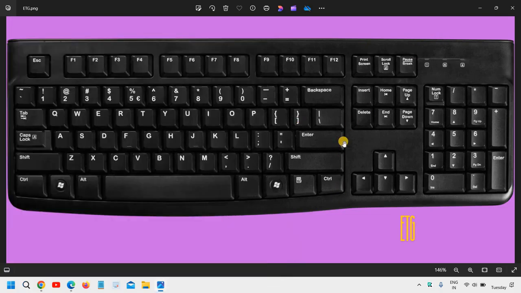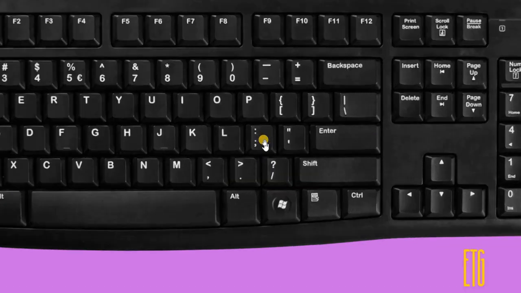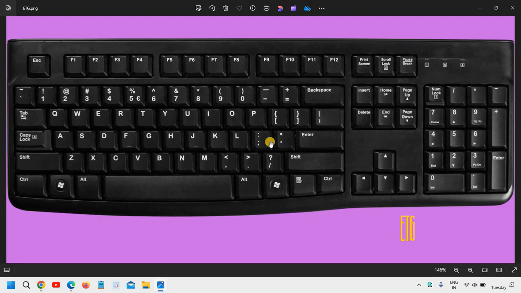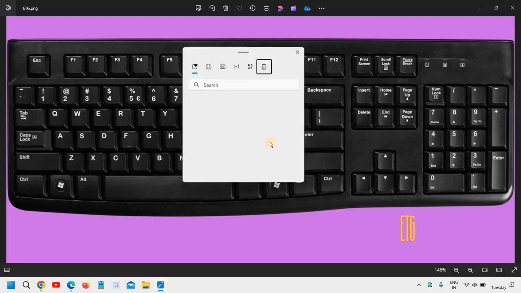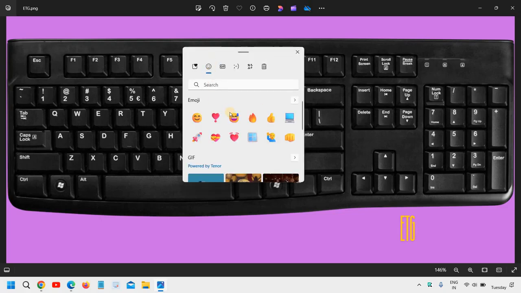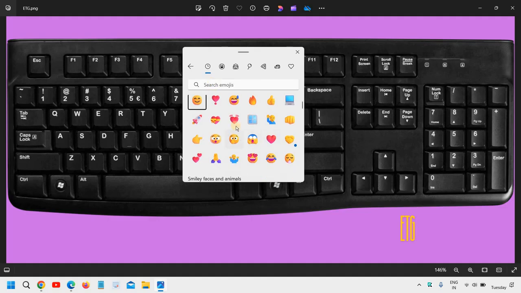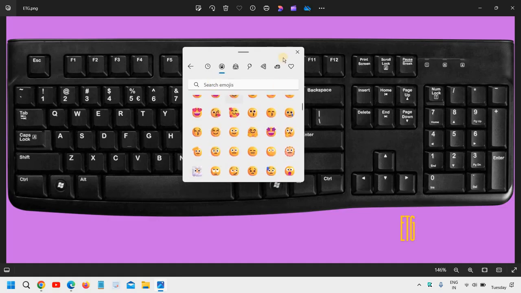And the third one is Windows key and the semicolon right here. So I'll press Windows and semicolon. This will open up the emojis for you, and you can use all these emojis.